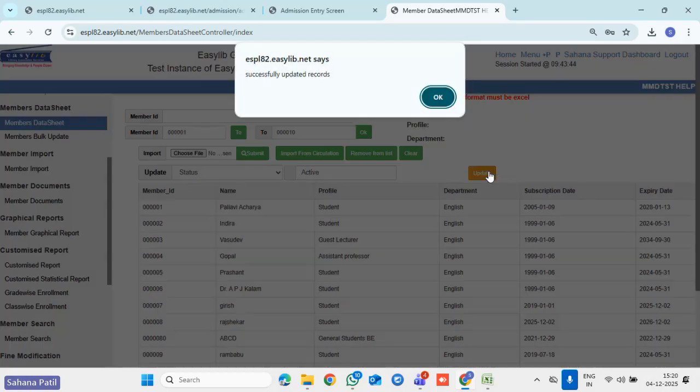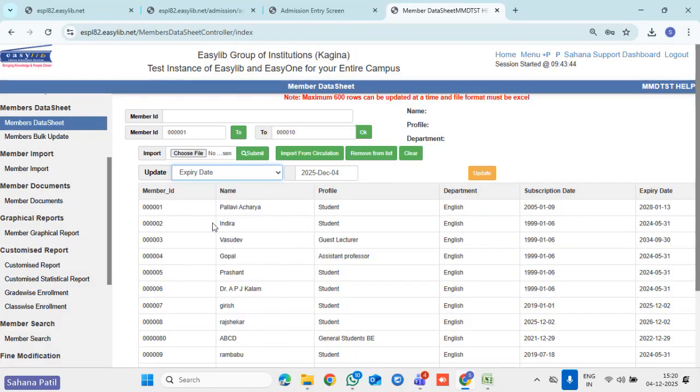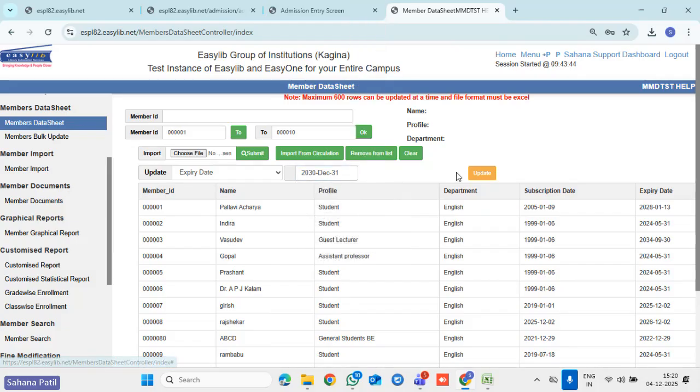What happens is, I have taken 10 records, and those 10 records have been given the status active. A few of them might be membership expired, or a few may be inactive. When you use the data sheet screen, all these records are successfully updated with the status called active. Meanwhile, if you want to choose the expiry date, let's take the expiry date as 2020 December 31st. When I click on update, you will see the complete 10 records have been updated. Okay, let's see.